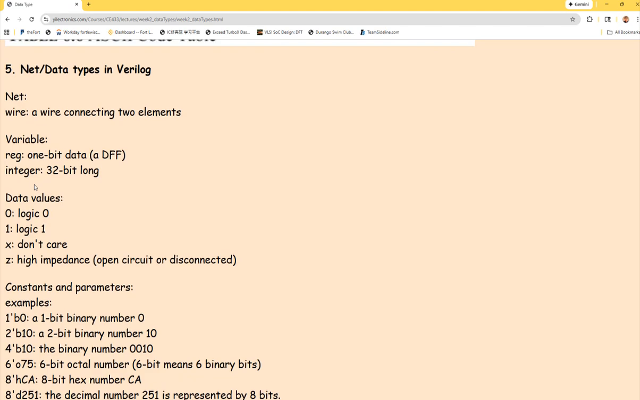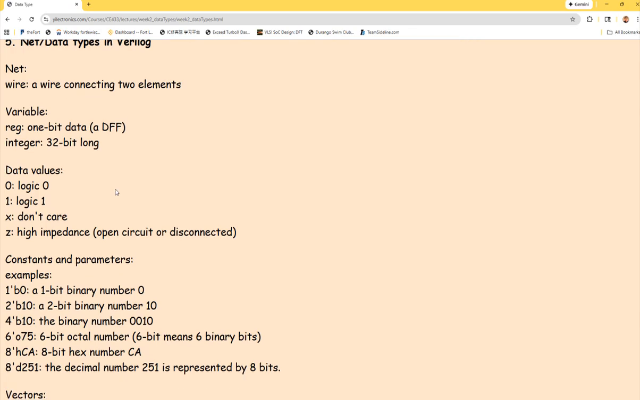And there's the integer type. Sometimes we have an integer. You can see the integer type in some of the examples. The integer type you can put in Verilog is 32-bit long. Just keep that in mind. Just 32-bit for integer.